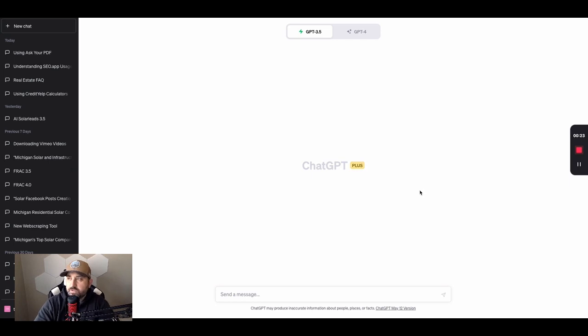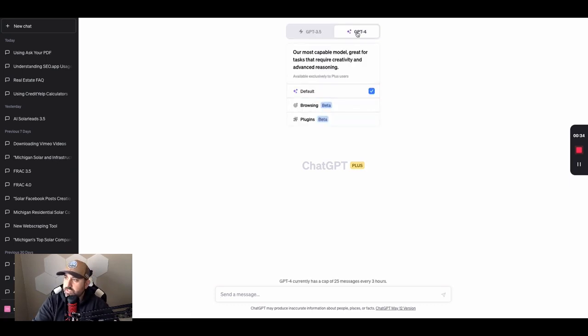Okay, so first of all, you do need to have ChatGPT Plus. It is the paid version of ChatGPT. Cool thing is you have access to the GPT-4 model, which is smarter, not faster, than 3.5. 3.5 is lightning fast, but GPT-4 was trained on a lot more data, and it's going to give you some better answers here. So you do have browsing. We'll go over that. And then we have plugins.